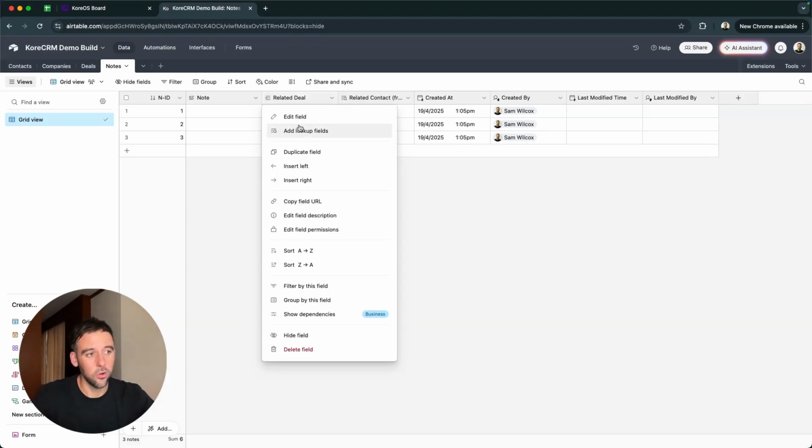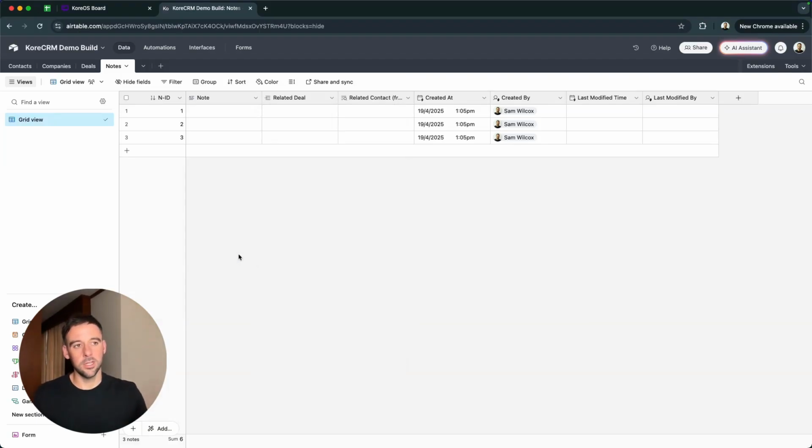We are also going to want to create another relationship here, which is going to be a relationship directly to the contact, because in some cases, maybe there isn't a deal, but you have contacts within your database that you just want to add notes on for whatever reason. So you also want to have the ability to do that.